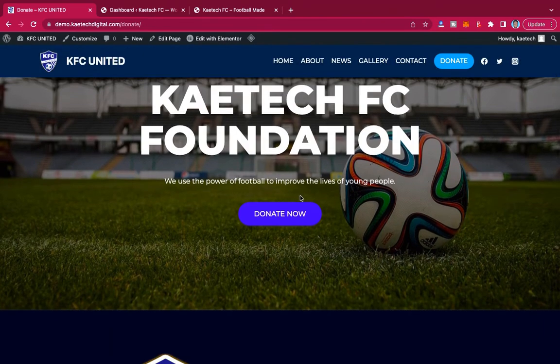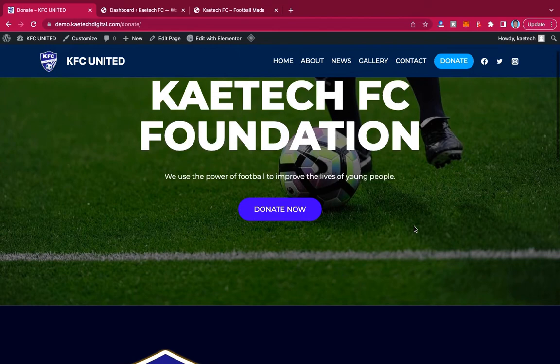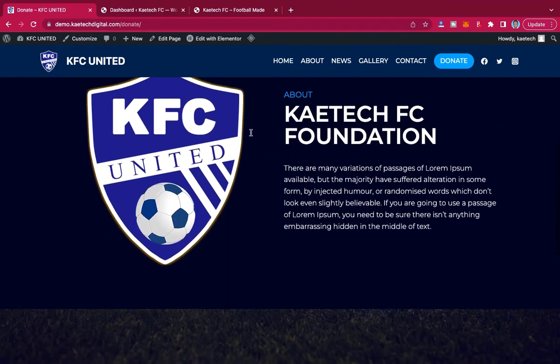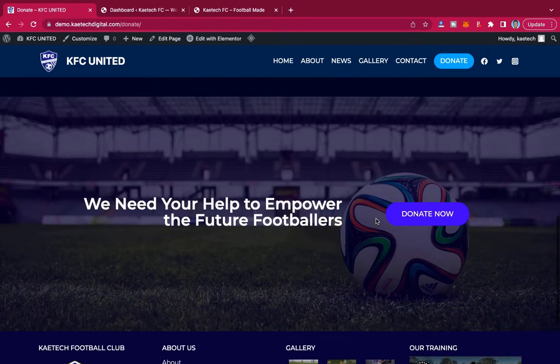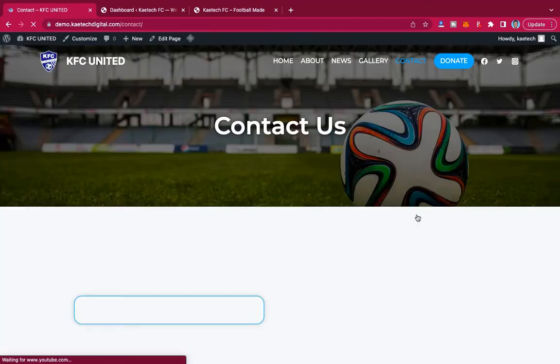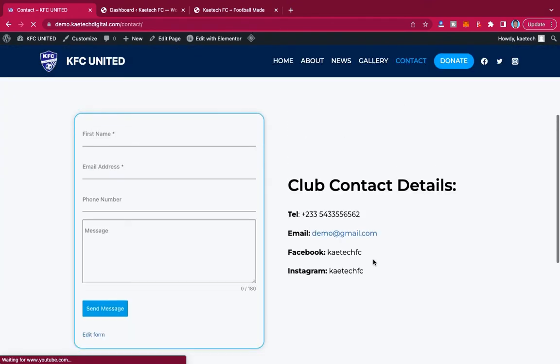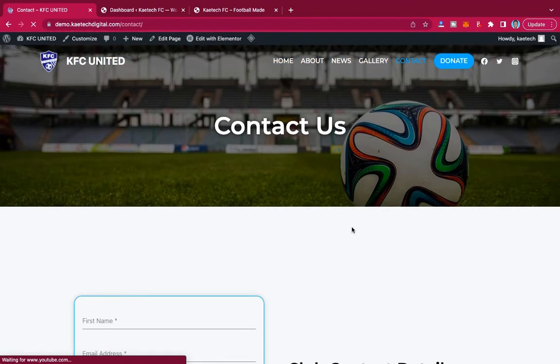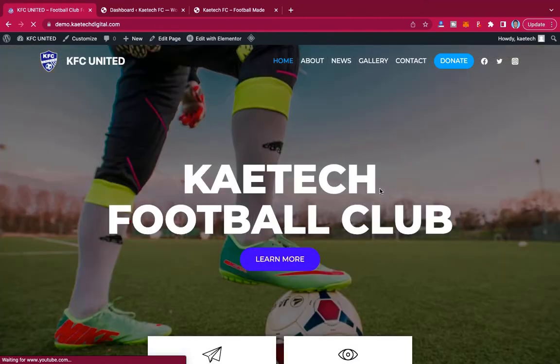We use the power of football to improve the lives of young people, and then write about the foundation, and then the donation. So people can click over here and it will send them to the contact us page to contact us for any donation that they want to give. You can also link this page to a donation page that you want, however you want it. So basically guys, this is how the whole website looks. It's very simple, but in detail you can get a lot from this website.